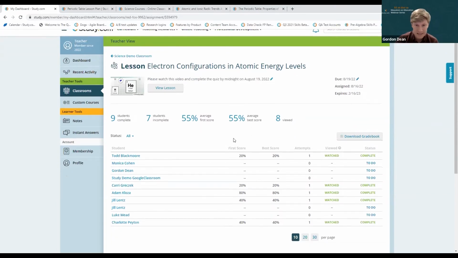And then I can quickly scan through the list and see, okay, wow, it does look like my class does need a little bit more help on electron configurations. And that's totally fine because there are tons of resources that I can use on Study and off Study to maybe address this topic in a follow-up. And so this level of detail for your lessons and your quizzes, for your chapter tests, gives you a ton of great insight into how your class is doing.